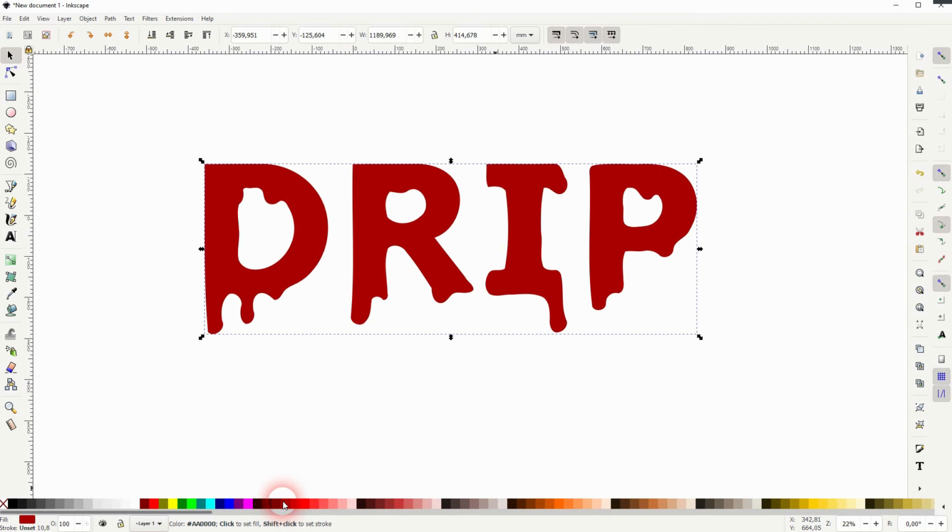If you give it a different fill color, you can see that the dripping parts are also refilled with that color. If you want to have your drips have a different color than your text, you can create a second text element.